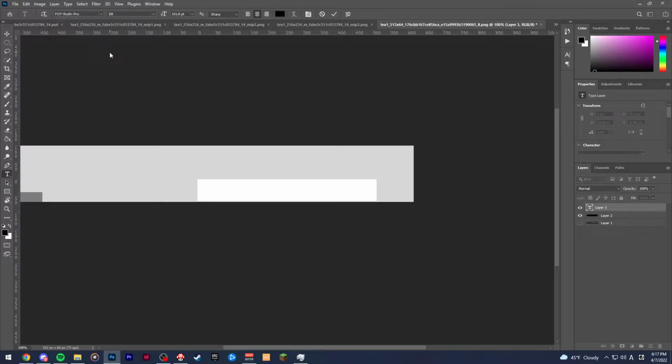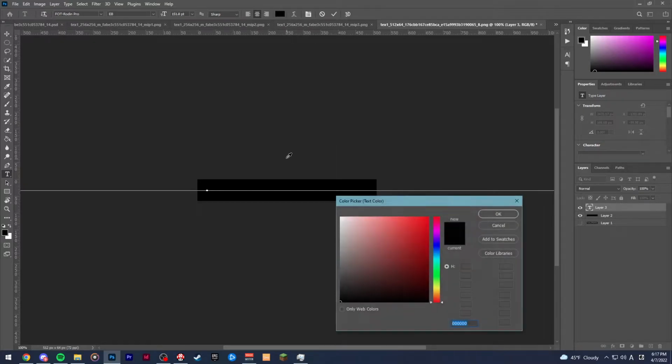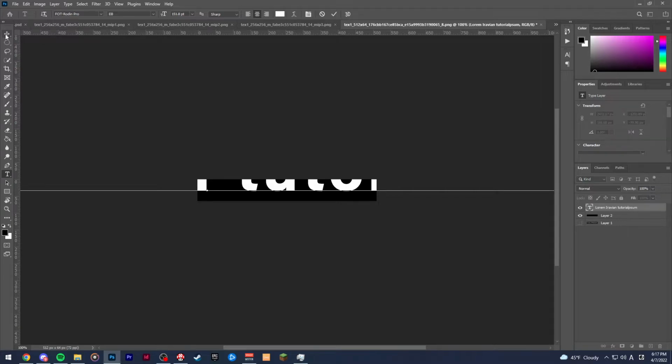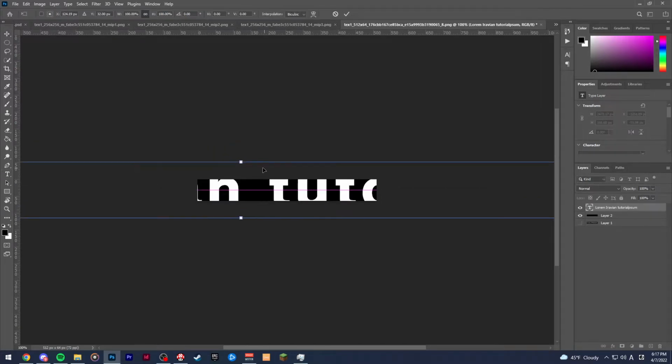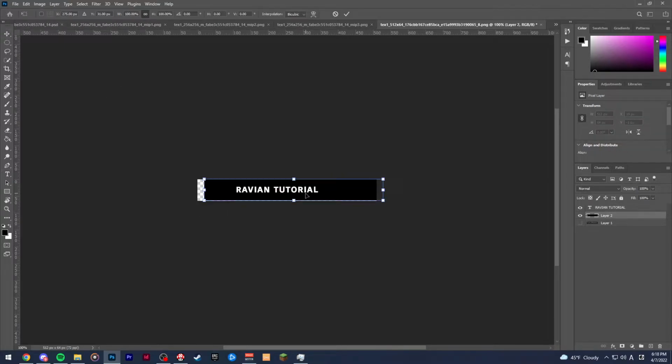The font for the game that I like that works the best is FOT-Rodin Pro EB. It's an Adobe font you can get. There's also some websites, maybe there's a website that has it for free, but it is an Adobe font. So once you're here, I'm gonna type in Ravian tutorial, make it white, transform, fill pop-up, make it small. Oh, I had Lorem Ipsum in there. So Ravian tutorial.